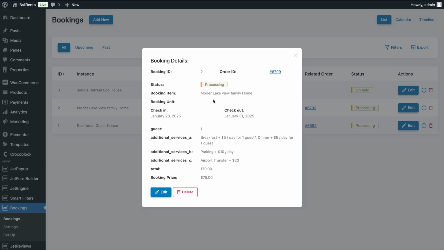After watching the whole tutorial, you have learned how to make a form to create and update booking.